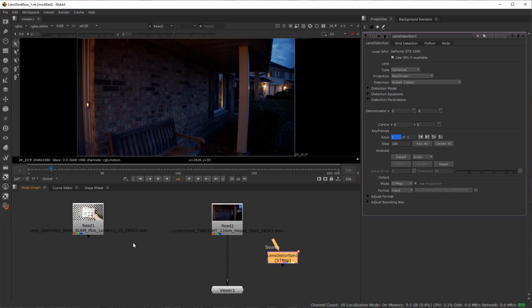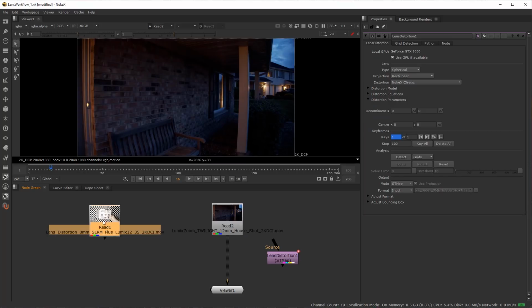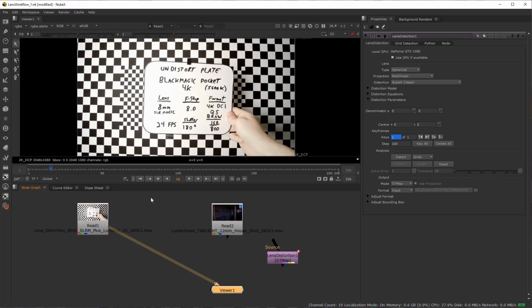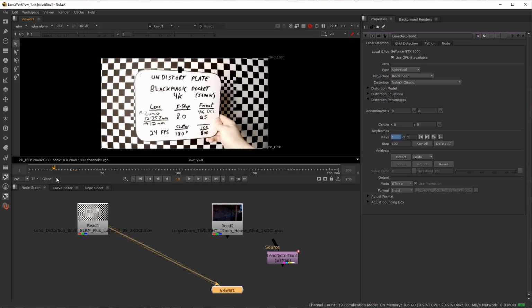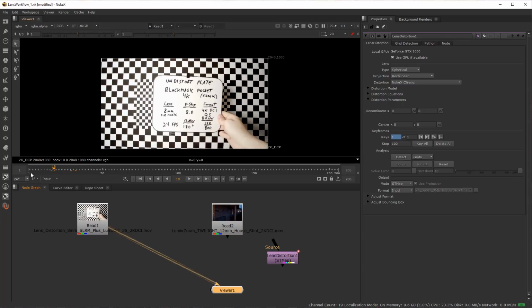So we have 2 files in here that come with the content folders. Again, if you're a member of my Patreon, you can see I have a whole workflow here. We're using the Blackmagic 4K Pocket, and I went ahead and shot a whole bunch of plates here. If I put this to input, you can see that we have all types of fun here.